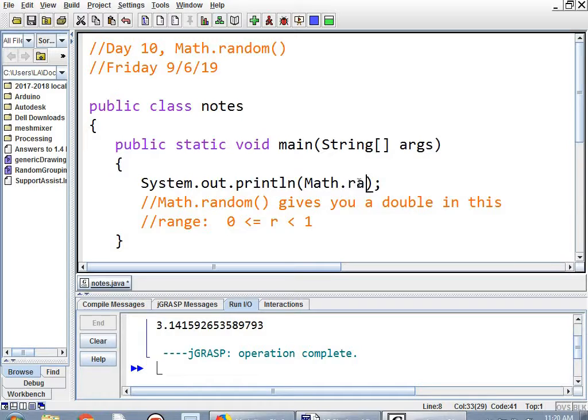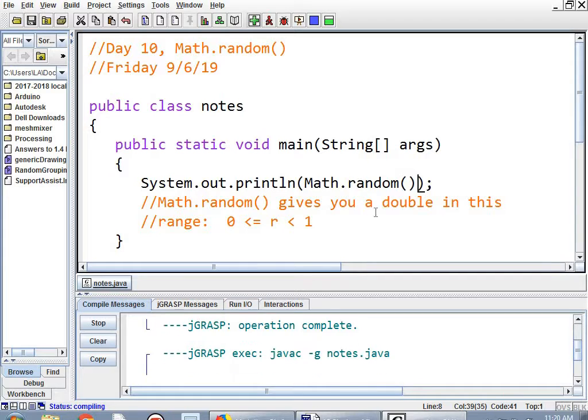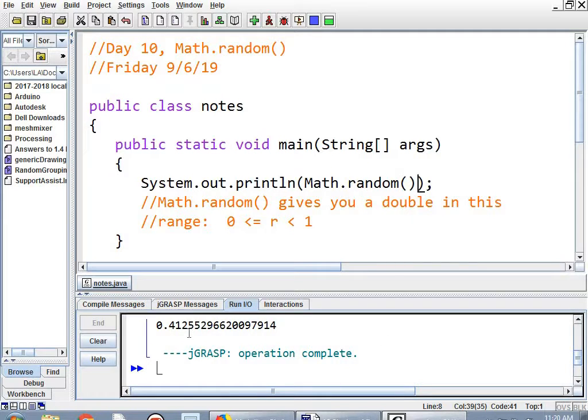I'll show you. I'll put one here. We'll just run it. All right, we got 0.412. I mean, that's quite a random looking number. We got 0.012, 0.577. All right, so this is really important. Math.random gives you a double in this range. Make sure you get that written down. I'm going to turn off the laser and come right back.